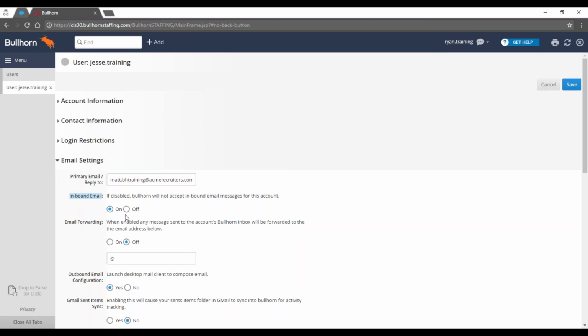Now, because I copied my user, it's turned on, but it's important to always verify that that's turned on in the case that you use our email tracking, because there's no going back and catching emails. If that were disabled and you wanted email to track, there's no way to fill it in after the fact.